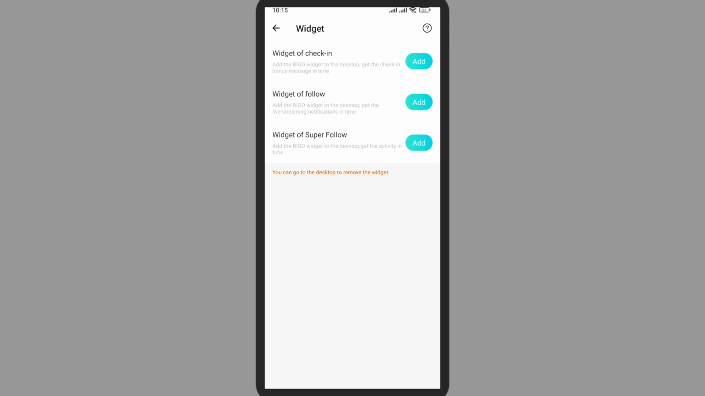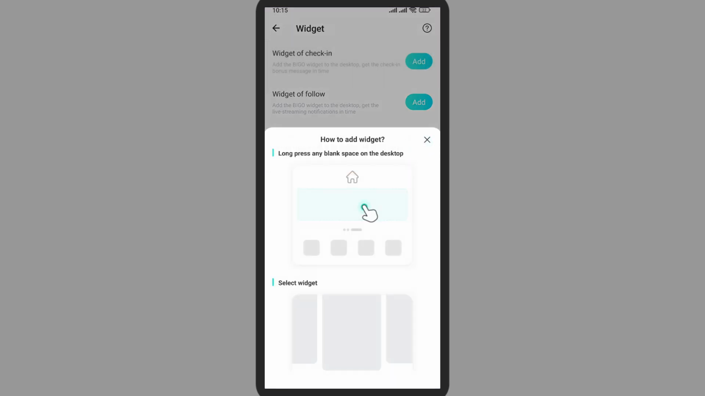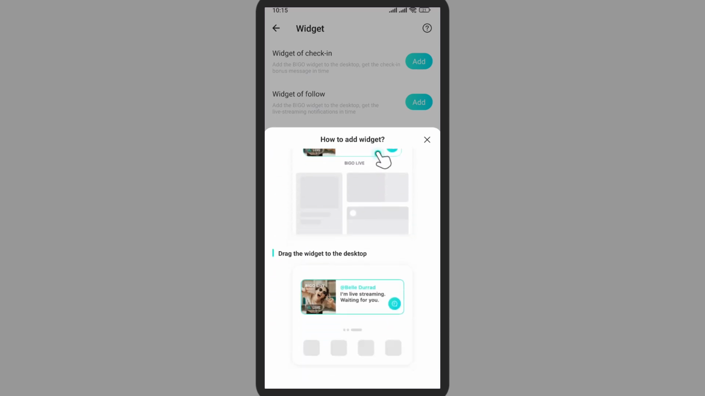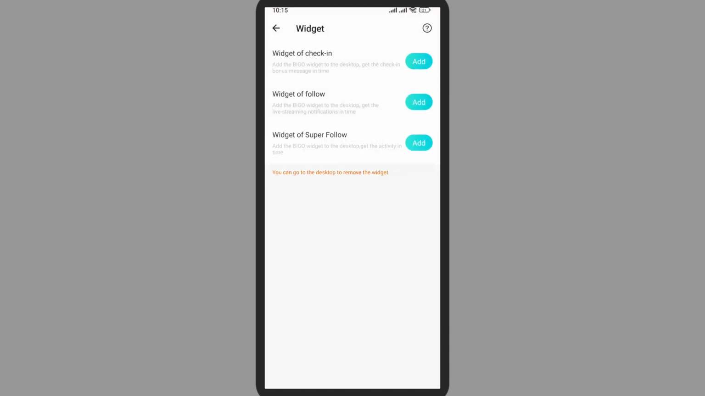So basically here are three types of widgets. So tap on the one that you want to enable. So here simply tap on the widget that you want to add. So after that it will be added in your home screen and you'll be directed to it too.